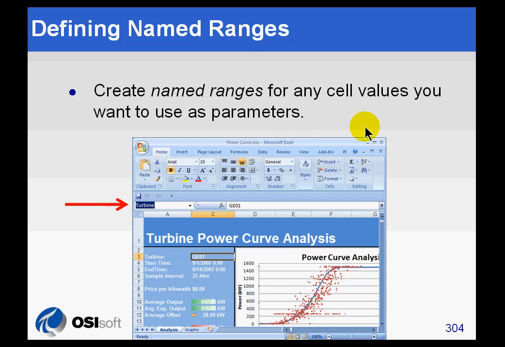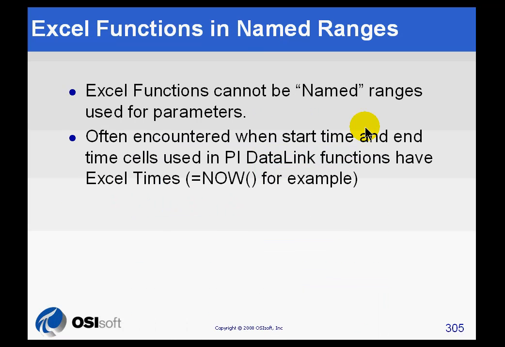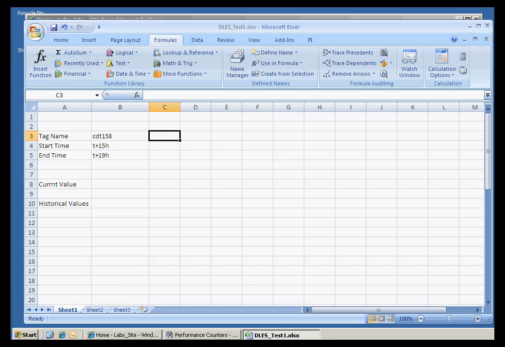Now there is a restriction I'd like to warn you about. When you're passing in parameters through these named ranges, you cannot pass Excel functions. So you can't use Excel functions within those cells. That's mostly a problem when you're using things like the equals NOW function or the equals TODAY function. We see this often when people are defining start times and end times in DataLink. Let me demonstrate. In here for my start time, I currently have T+15 hours. That stands for today plus 15 hours, today at 3 p.m. So here we're looking for from 3 p.m. to, that would be 7 p.m.